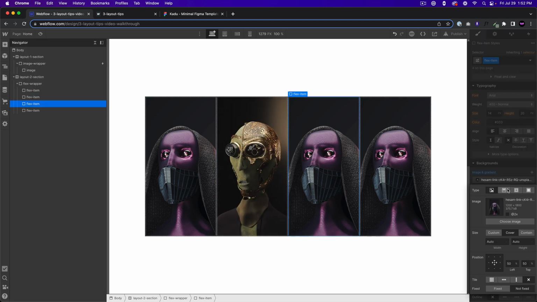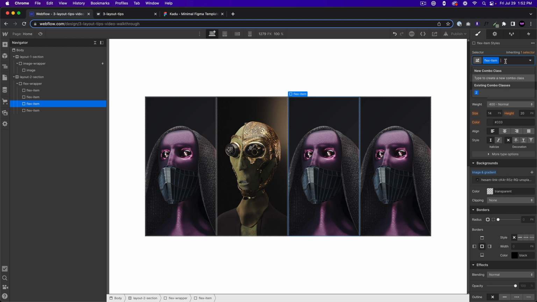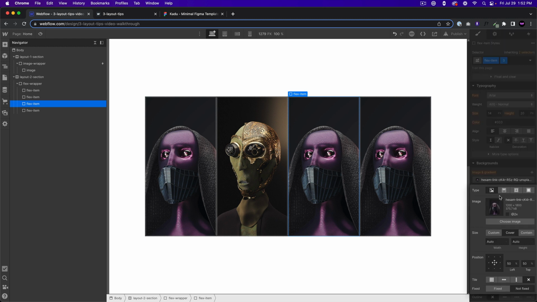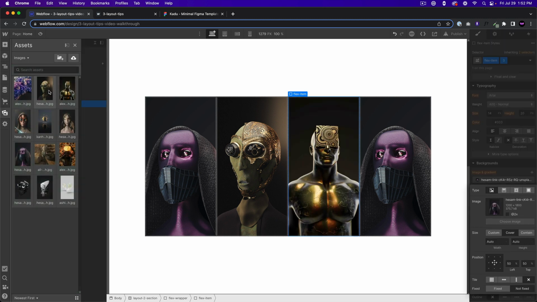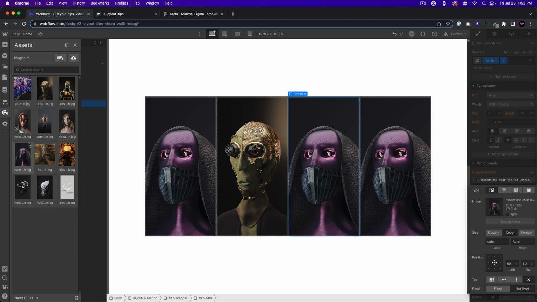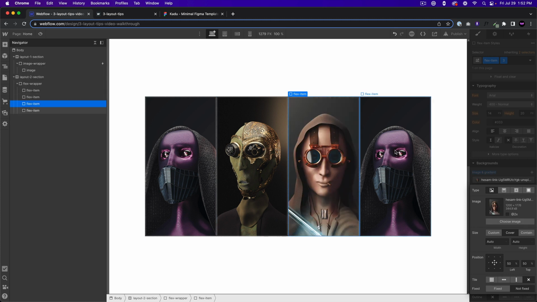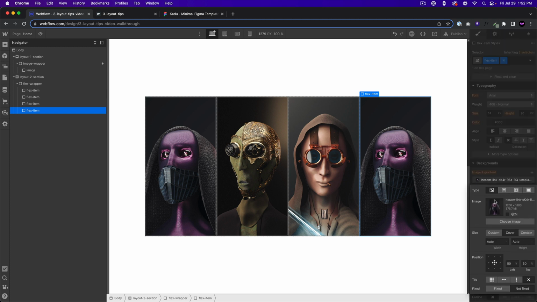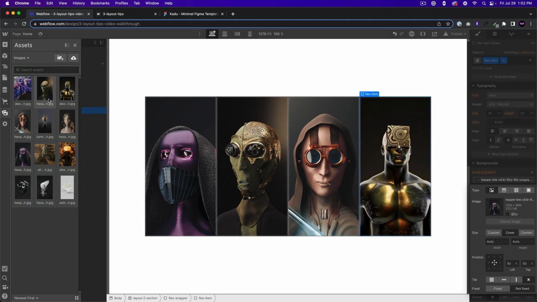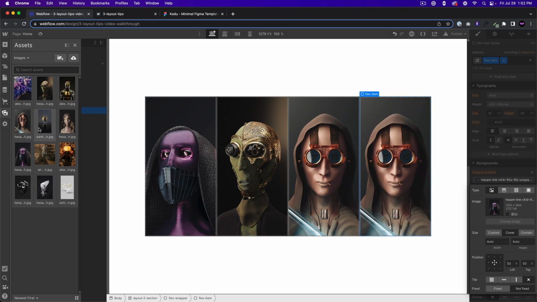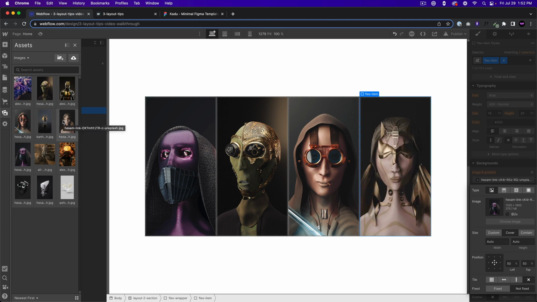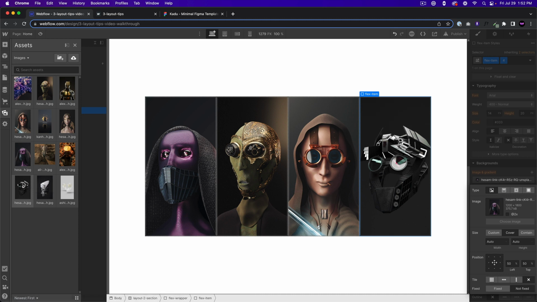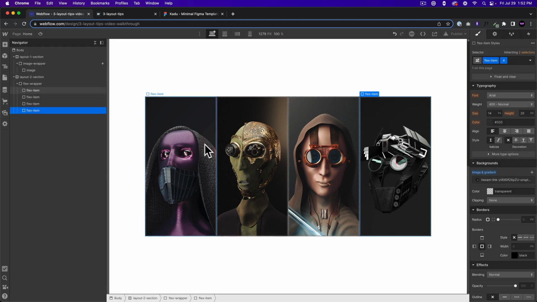Then we have 3. So the third one, we'll click on it, set a combo class to 3, and give it a unique image. So we'll say this one here, and then we'll give this last one a combo class of 4, and we'll go ahead and change the image. Which one was it? This one here, or this one. Yeah, cool. All right, so we have the 4 images.